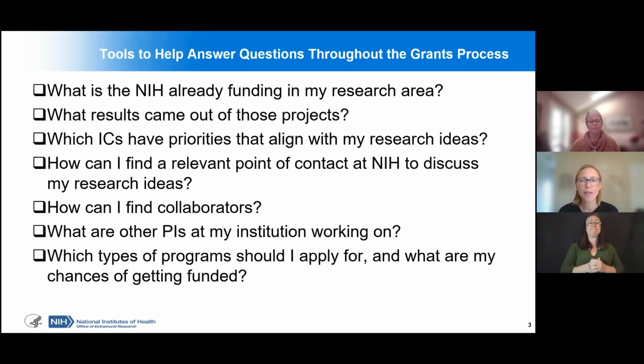There are many questions you may have throughout the grants process, and I'll show you some tools that can help answer some of these questions. We'll cover the ones listed here. What is the NIH already funding in my research area? What results came out of those projects? Which ICs have priorities that align with my research ideas? How can I find relevant points of contact at NIH to discuss my research ideas? How can I find collaborators? What are other PIs at my institution working on? Which types of programs should I apply for? And what are my chances of getting funded?